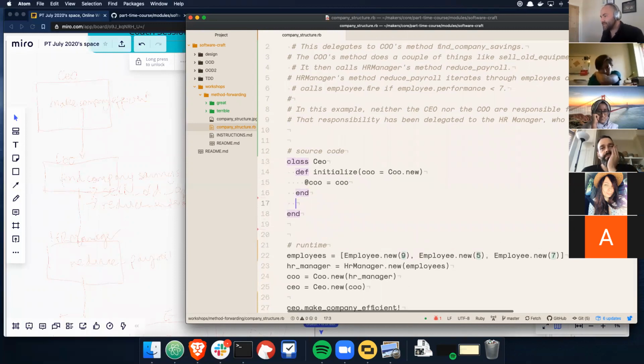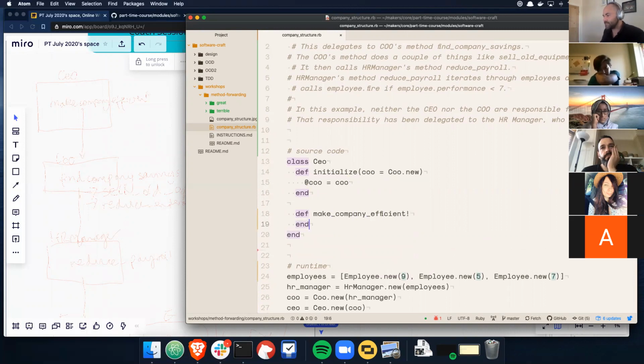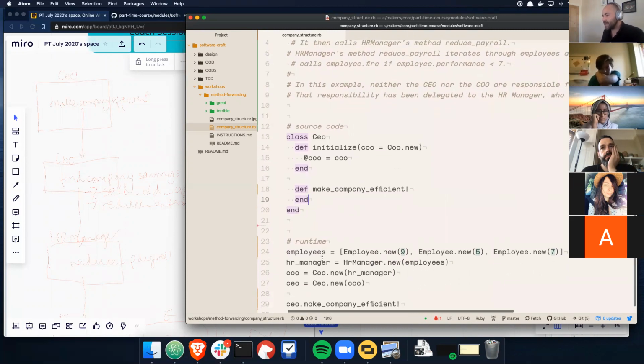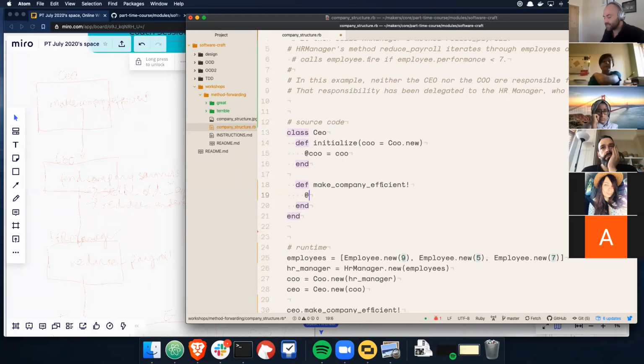And we need the method def make company efficient. What does this do? According to our diagram, it's going to ask the CEO to find company savings. So we ask the CEO to find company savings. So this way of writing it is essentially the essence of trying to build this picture in your head of like how the objects are sending messages across the chain.